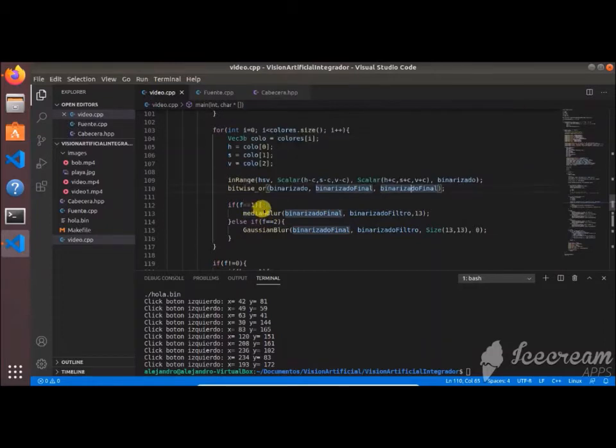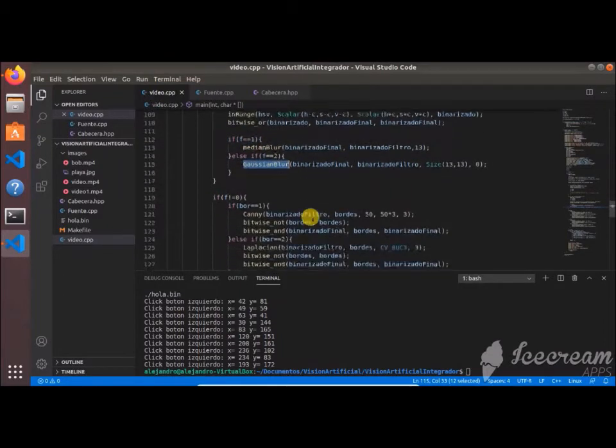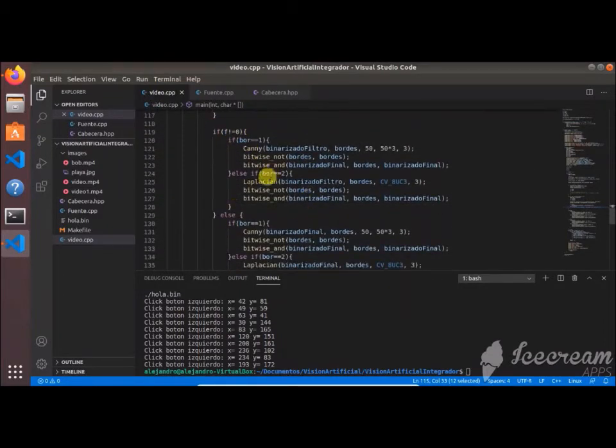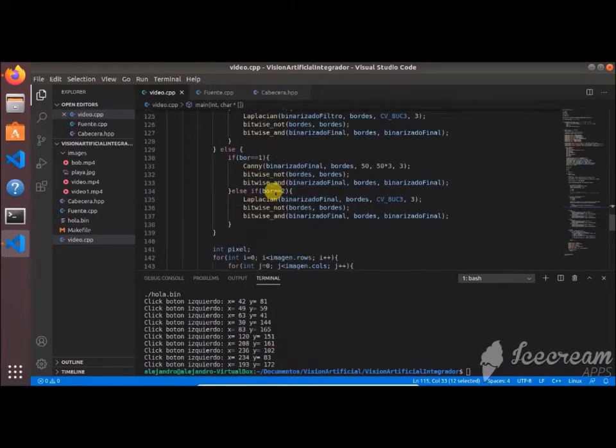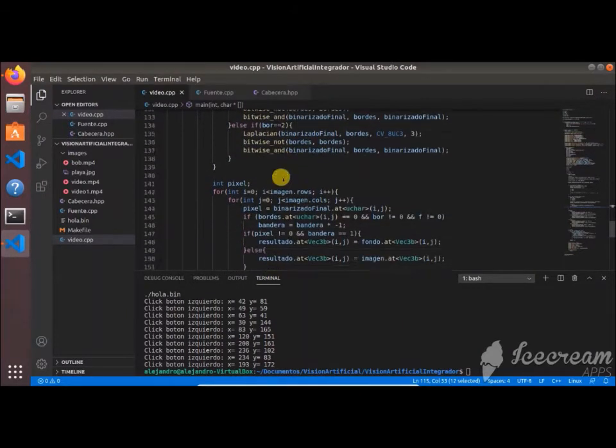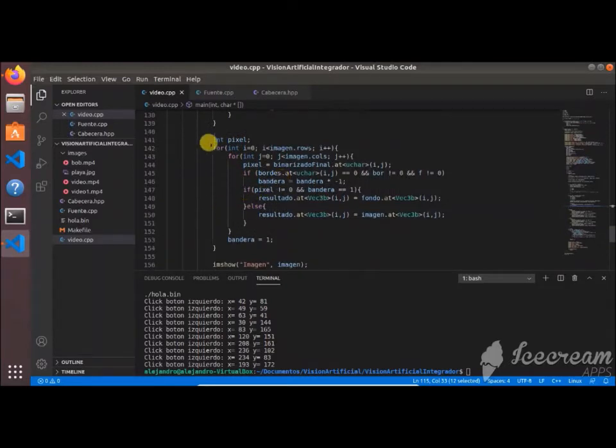And here we use the smooth filters, and this is the border detection that my partner is going to explain in a little while. This part is important because we have the for loop that is going to pick the pixels in the image and detect if it's necessary to change the background or leave the original image.